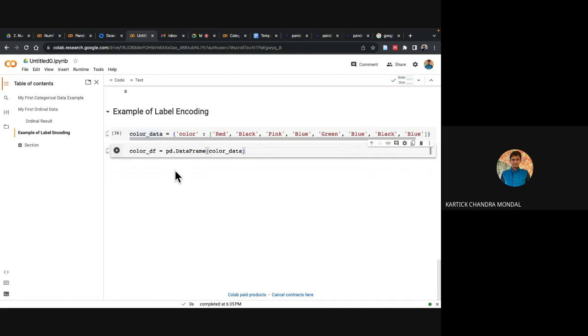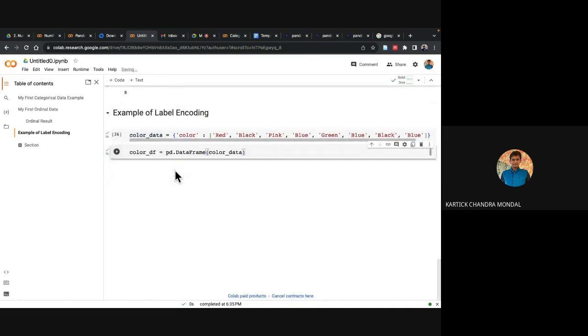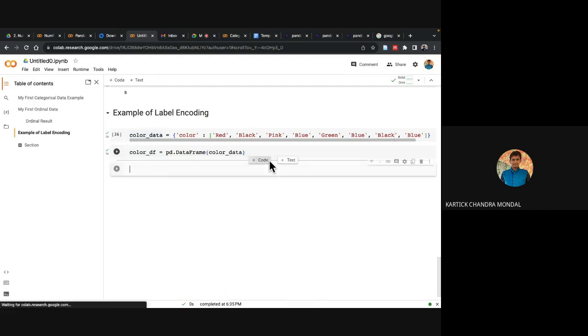Now, what we will use here is label encoder, and label encoder is a part of the preprocessing package or library of the sklearn package. So I have to import it. Import sklearn dot preprocessing, and import which one? I will import label encoder.